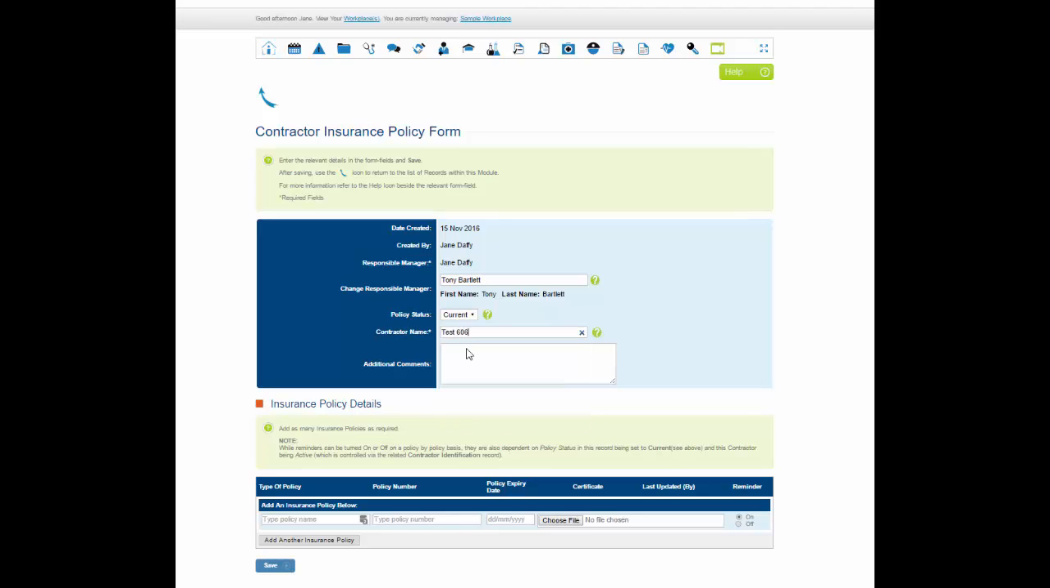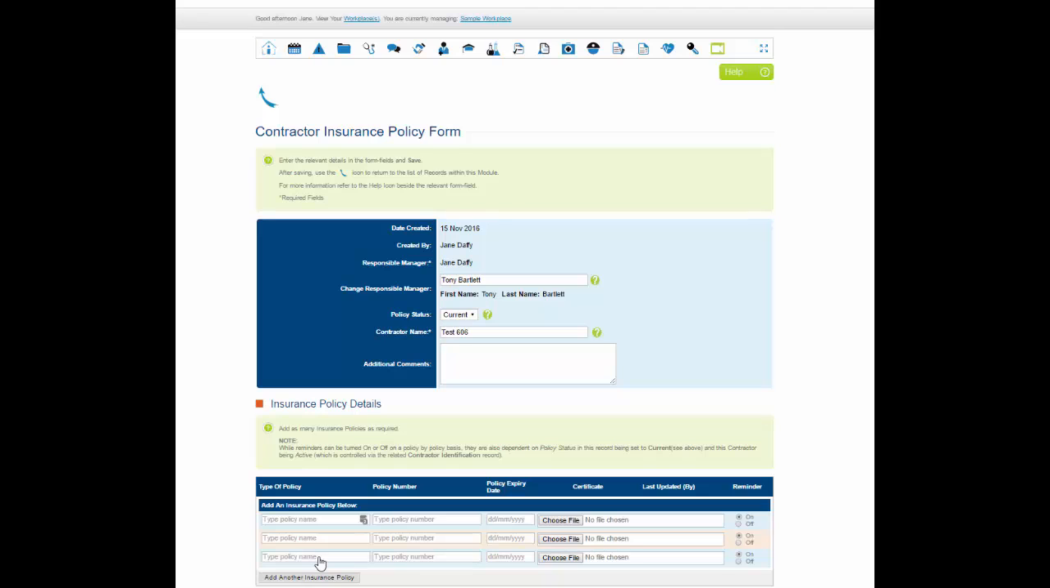The insurance policy details area of the form allows addition of one or more insurance policies. To save the hassle of creating a new contractor insurance policy record each time a policy expires, and to cater for different types of contractor insurances, multiple policies can be added to this part of the form. When adding a policy, and to create a policy reminder, leave the reminder option set to on.